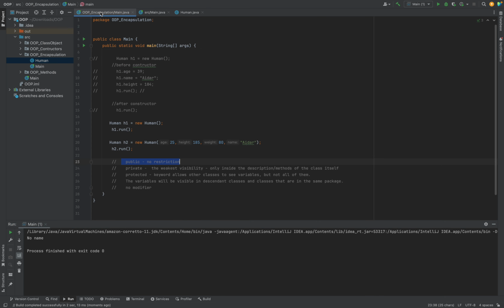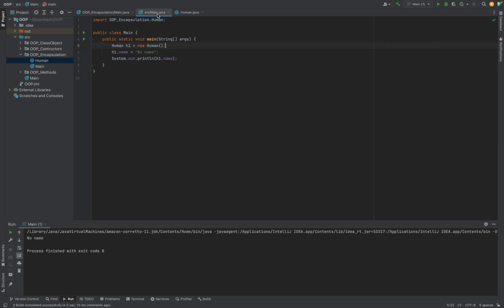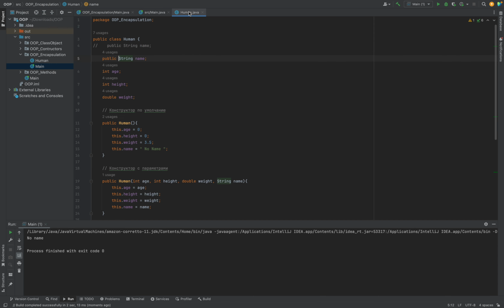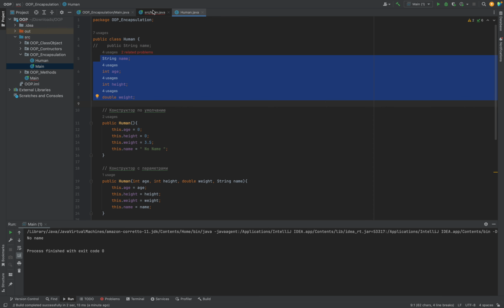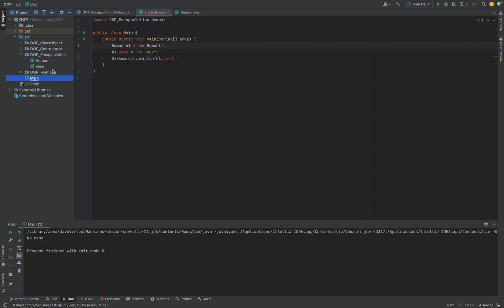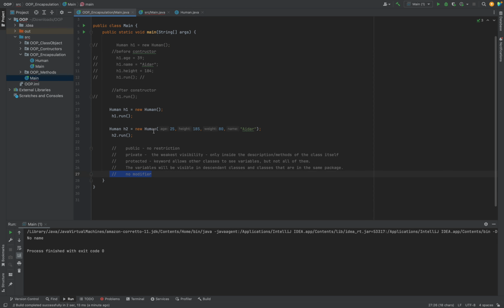We have one more access level, with no modifier. In the case of no modifier, the variables are available for all classes inside of this package only. You can access all variables only inside of this package. Let's look at the second case, which is private.